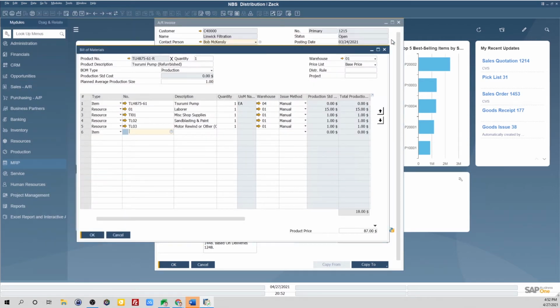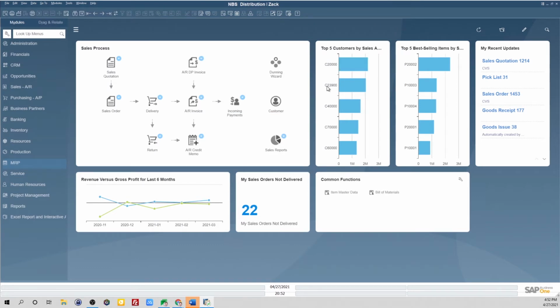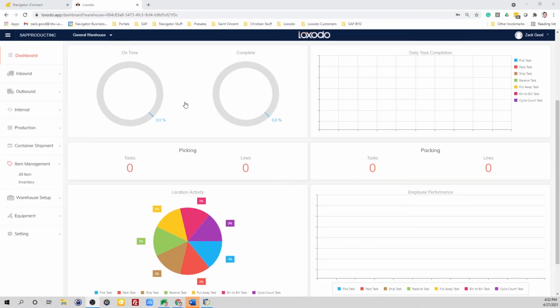From a distribution perspective, we do have a warehouse management solution that is called Luxoto. This is a Navigator product that is a direct integration to SAP Business One. I'll show you the warehouse management solution here.